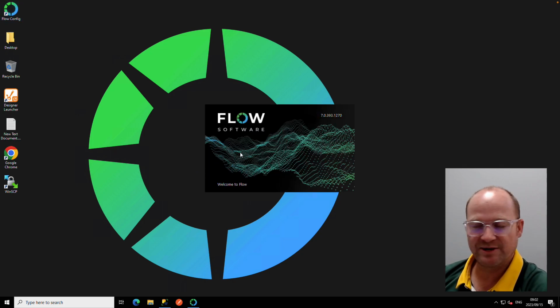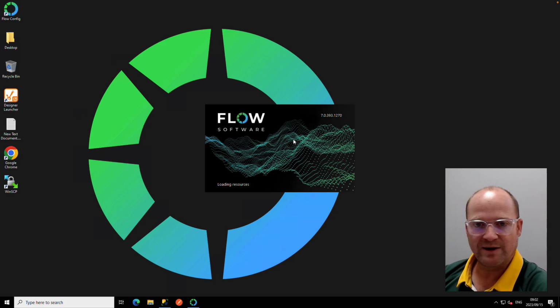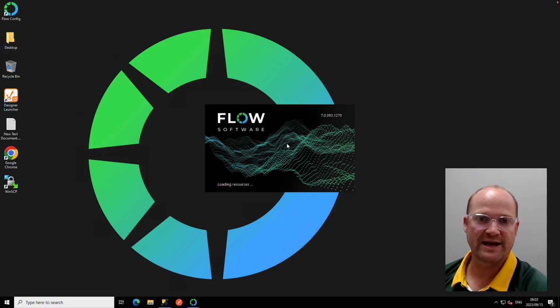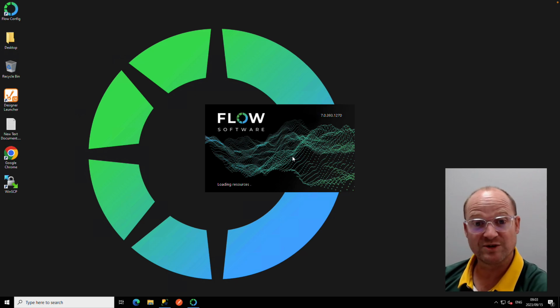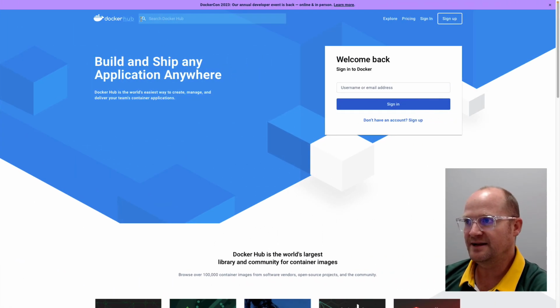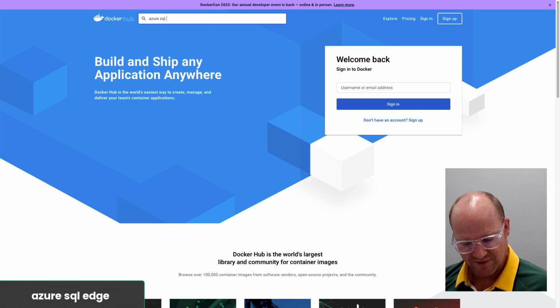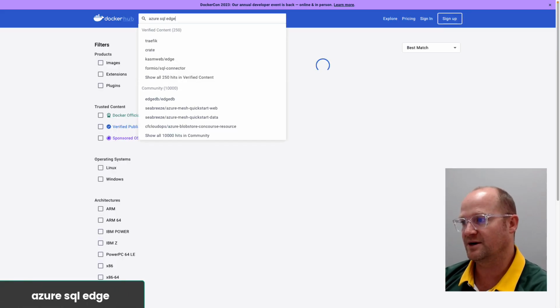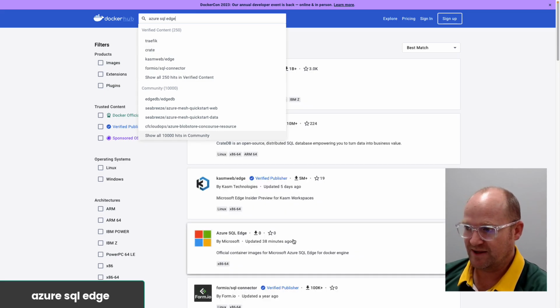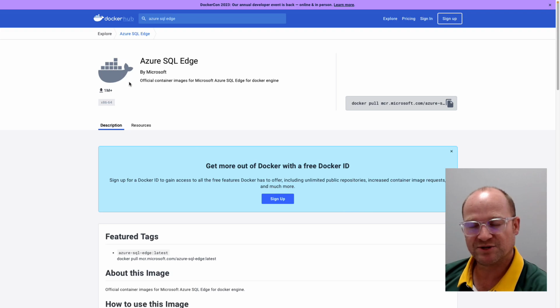Love the new splash screen, by the way. So this is version 7 that will be released. While this is running, let's go and look for a Docker container for SQL. So I'm going to go to Docker in here, and let's look for the Azure SQL Edge container from Microsoft. There we go. There it is. And this is the official release by Microsoft for the Azure Edge version.